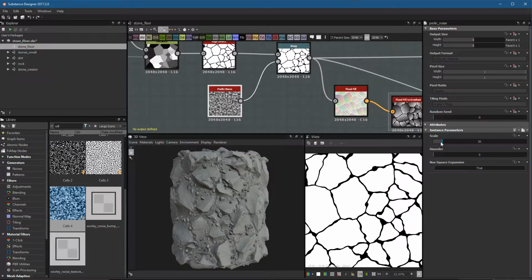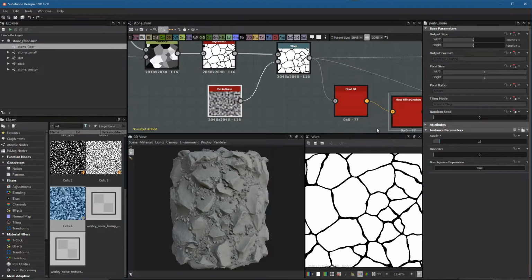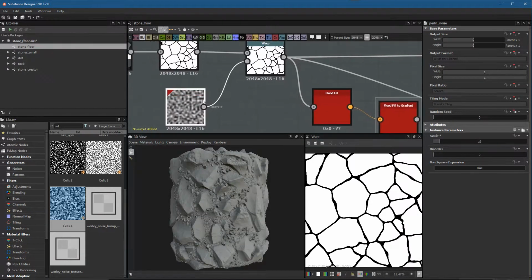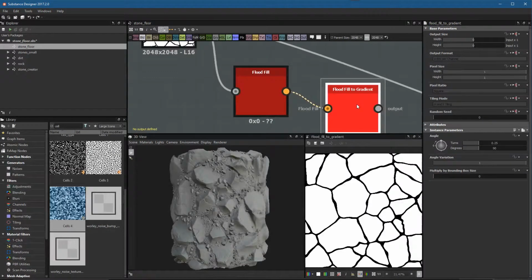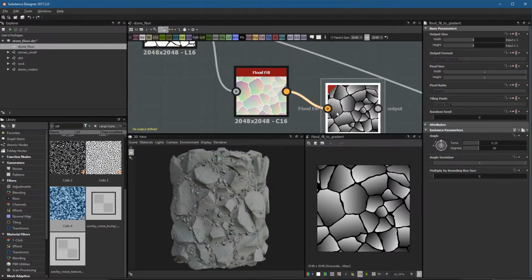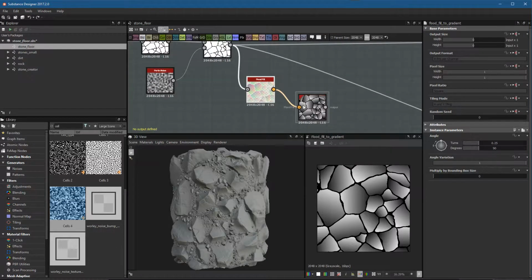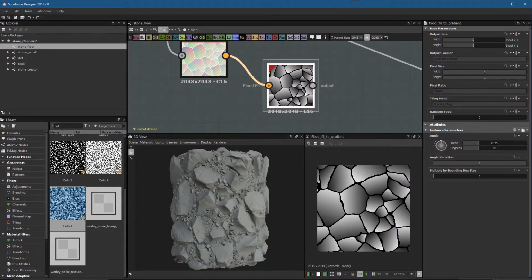So here, I think I've just got a little too much of this in here. So I just went back and changed the scale of my Perlin noise. All right, so now we have this flood fill to gradient, and it gives us this gradient.